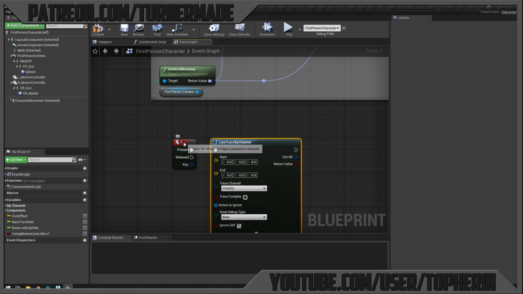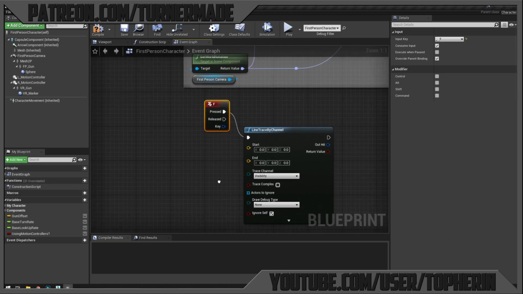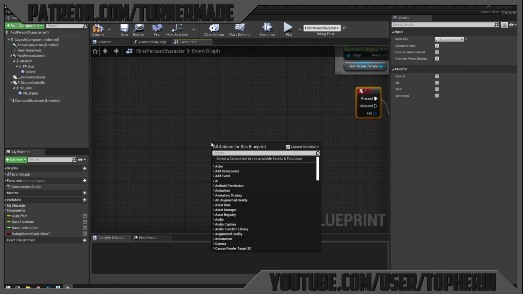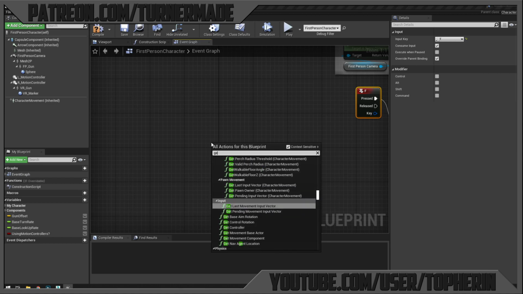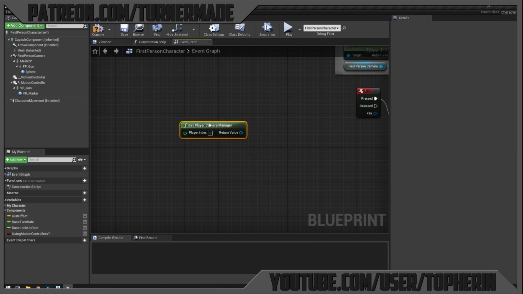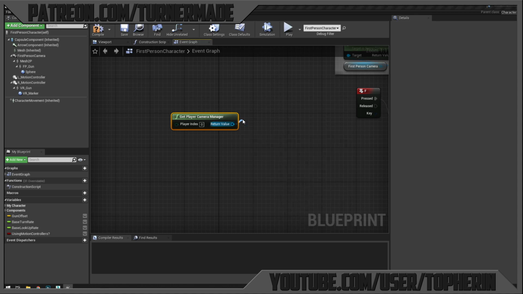What we're going to do with the line trace by channel is look and see whether or not the character is looking at the chest. Also, we want to make sure that the character is close enough to the chest for this to work. So the first thing that we're going to do is get player camera manager. This manages all the cameras that are contained within the character. We're going to get the camera location, so we know where that camera is.